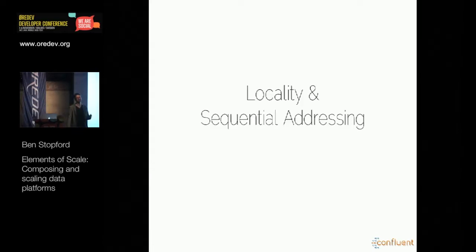So when we think about data, a lot of what we're doing is really just arranging for locality. And we're arranging for locality so that we can get sequential addressing. That's to say that if we can arrange our problem such that all of our data is nicely placed in a contiguous form, then pretty much whatever media we're in, we're going to get very good performance.